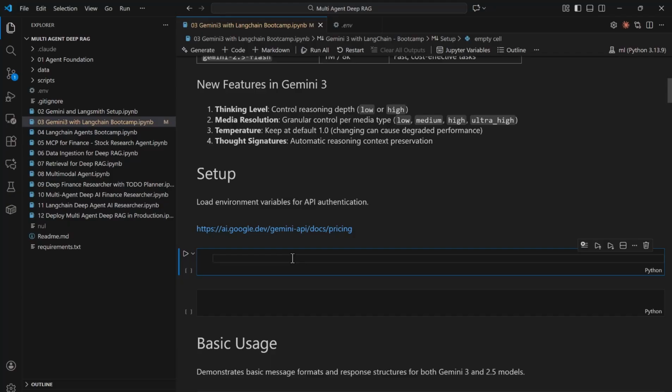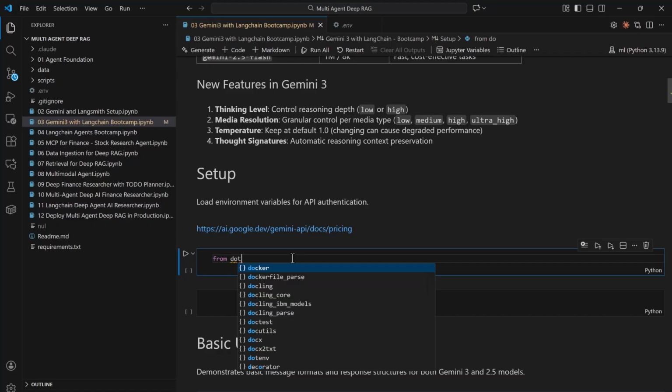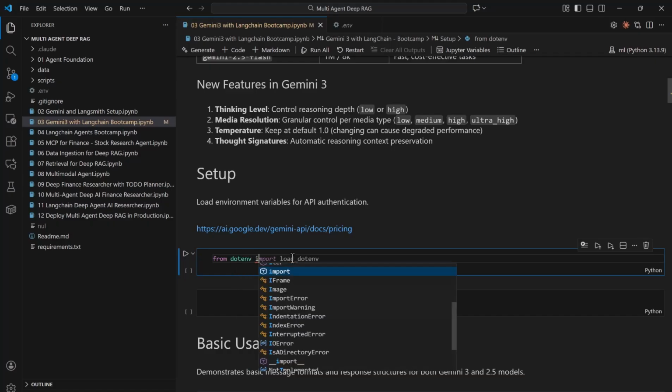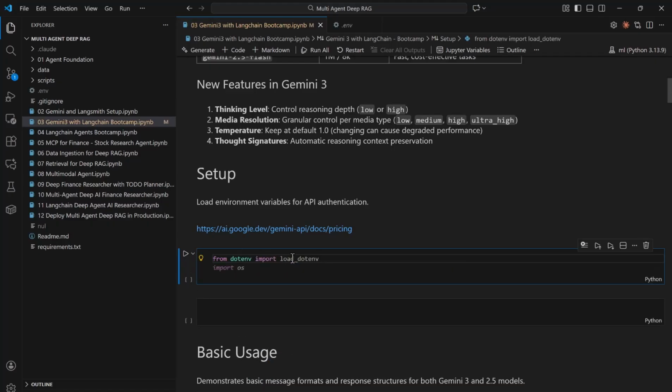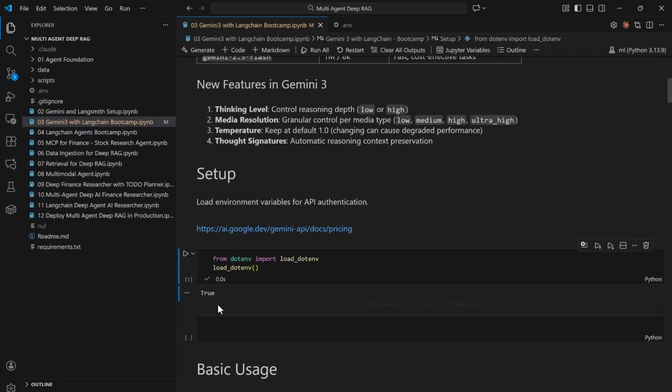First of all, we need to import load_dotenv so that we can load our environment variables. So I write it like this: from dotenv import load_dotenv, and thereafter I can simply write load_dotenv(). If I simply run this, you will notice it is True. Now you can verify that your API key is loaded here.